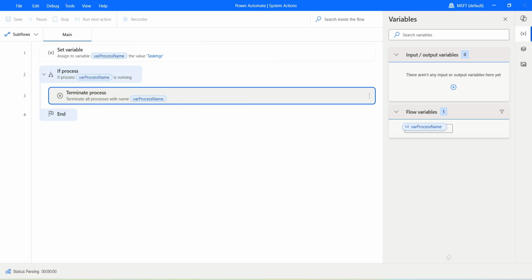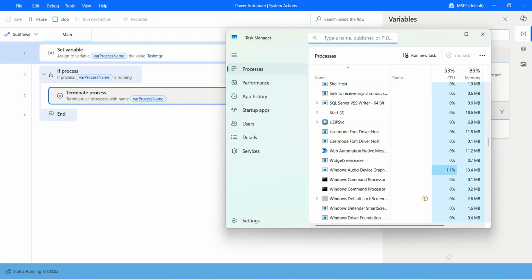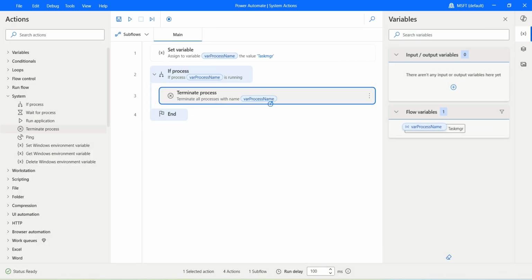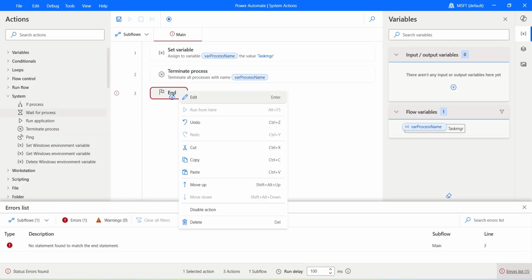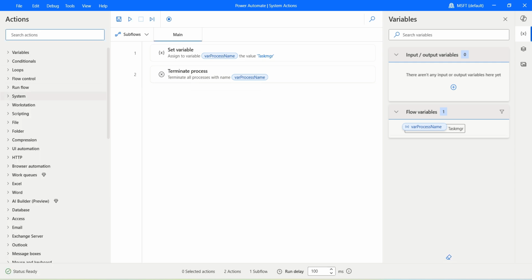Let me quickly run the flow. Let me open this and it will kill the Task Manager. So you just saw that it was terminated by Power Automate Desktop. So that is If process and terminate process. Delete this If for now, delete this and delete this.